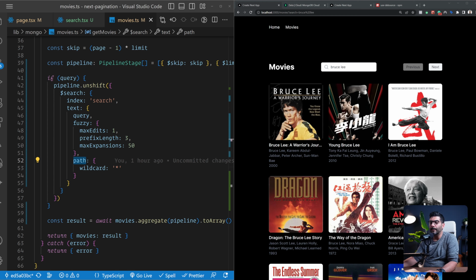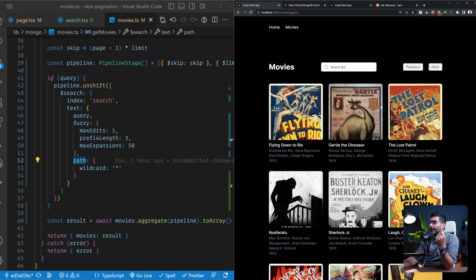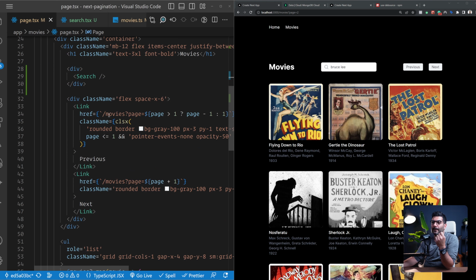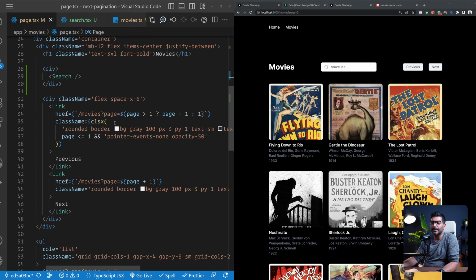But now there's a couple of problems in our app. First of all, if I now try to paginate, if I click on this next button, it actually wipes our search term out because it's just pushing the user to this URL. So what we need to do here, going back to our page where we're actually using these links as our buttons, I'm going to use a different way to set up the href for our links over here.